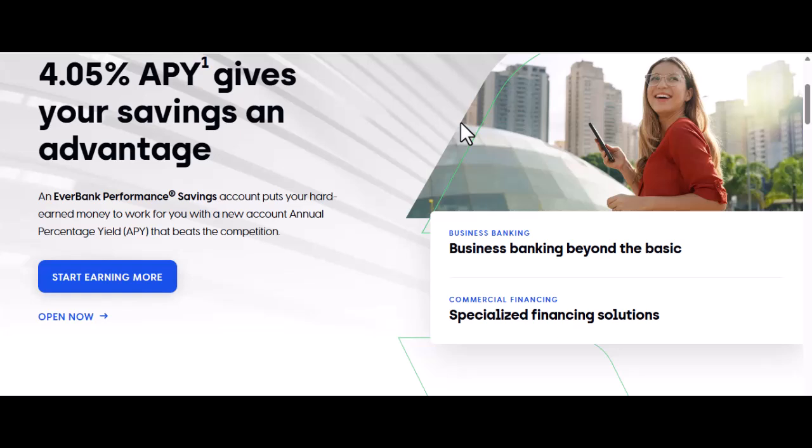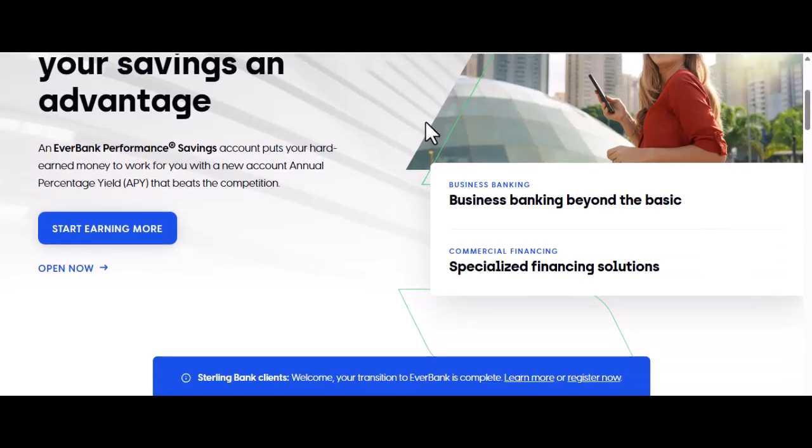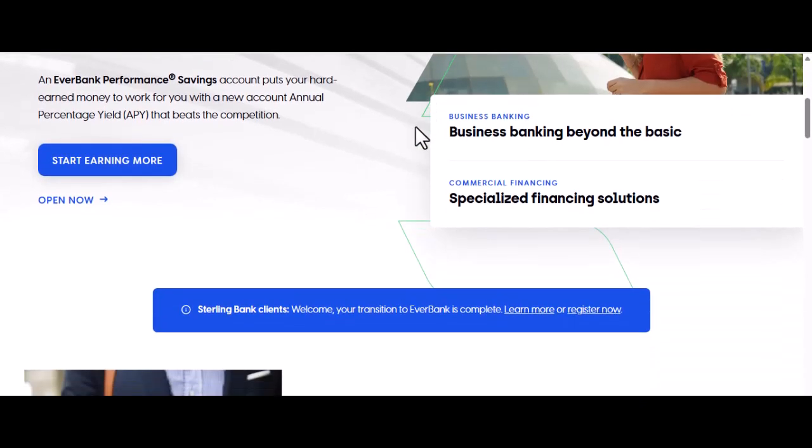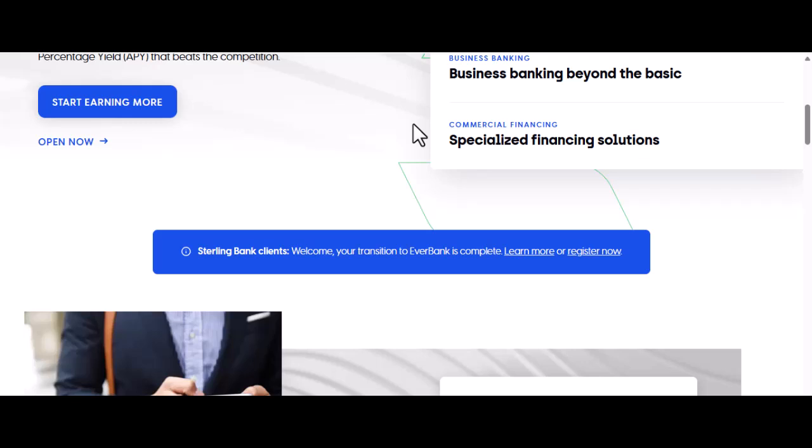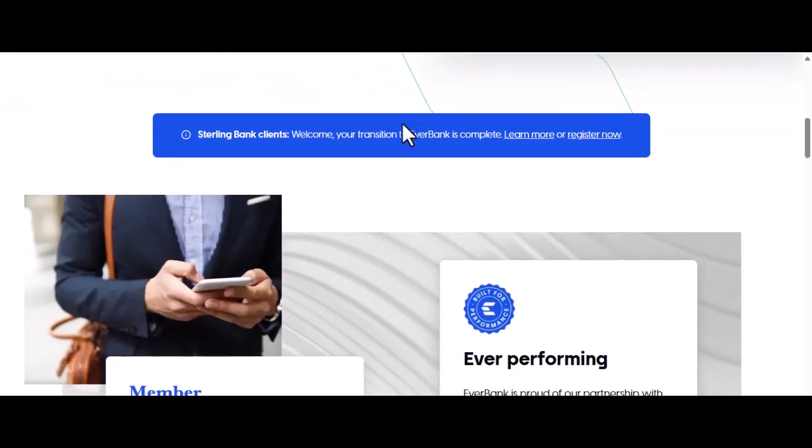Whether you're a long-time client or just opened your first account, getting fast, secure access to your investment tools online is essential for monitoring performance, making trades, and staying on top of your financial goals. We're here to simplify that process. In this video, we'll walk you through the quick and easy steps to access all of your EverBank investment tools right from your computer or mobile device.